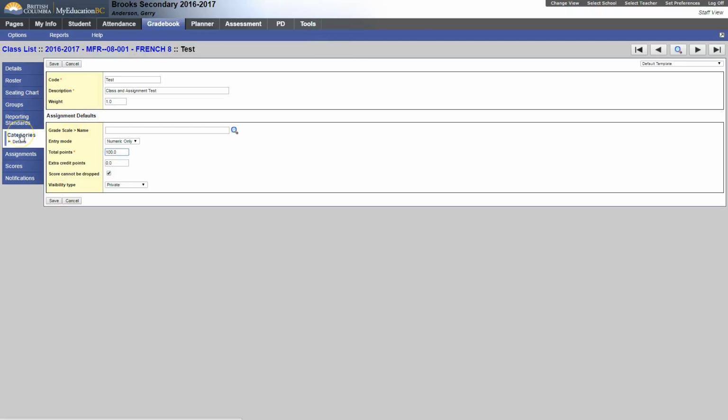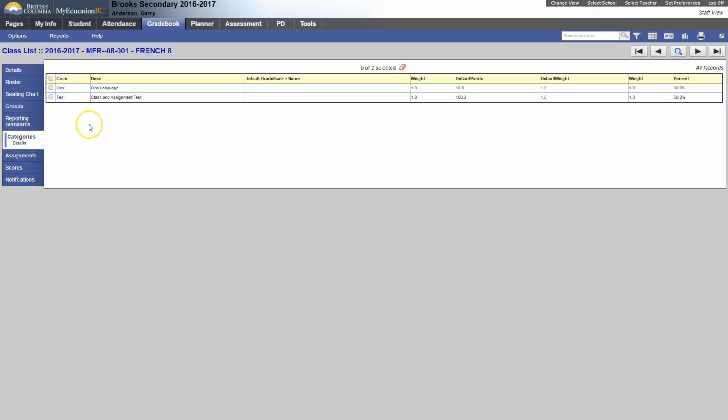So now when I go back to my categories side tab, here are my two categories. They're both weighted equally. Default points 10 and 100. Weighting again, these are the defaults for the assignments. The default weight is 1. The default assignment weight is 1. And the percent is 50. In other words, they're split between them.